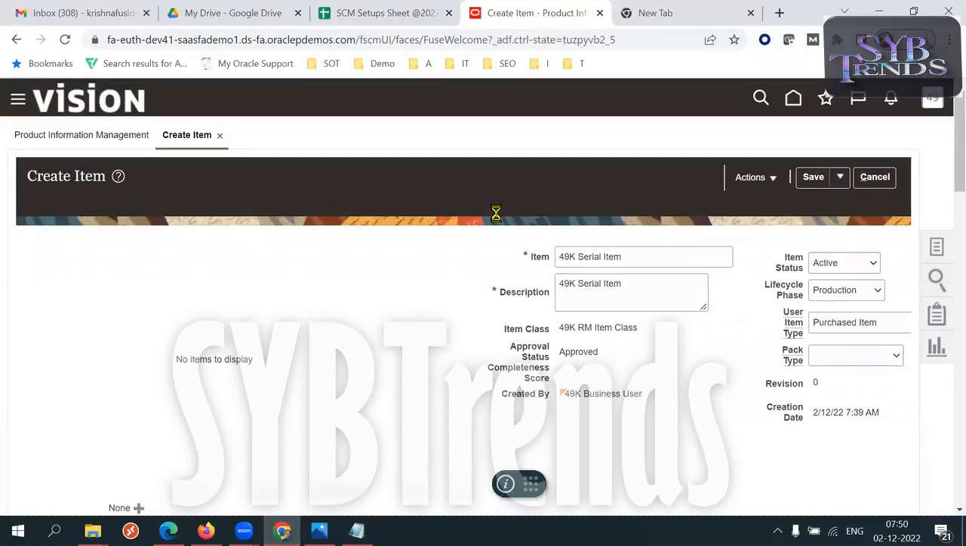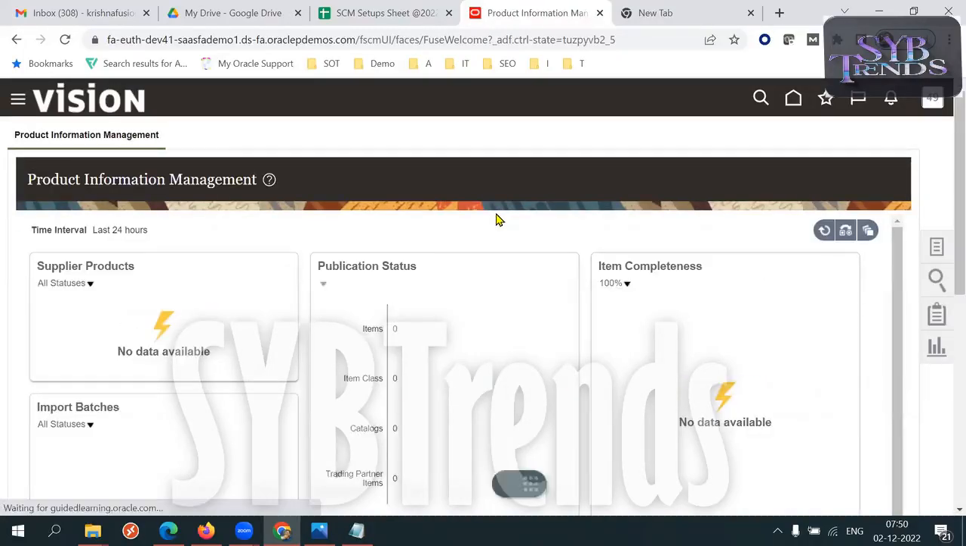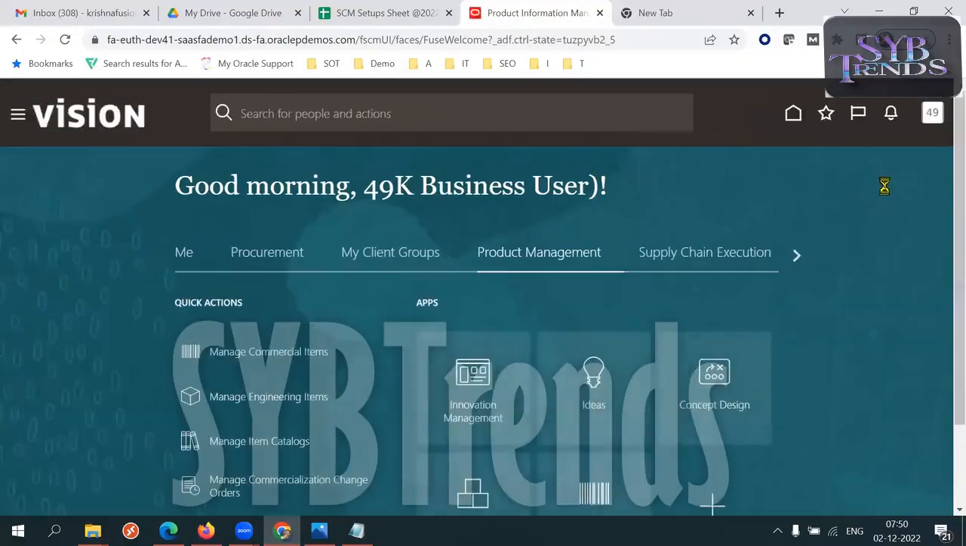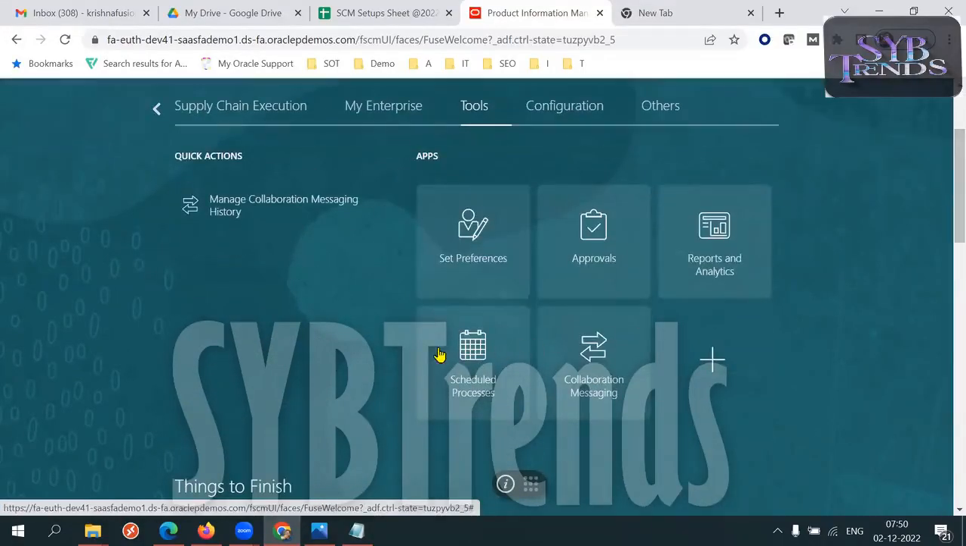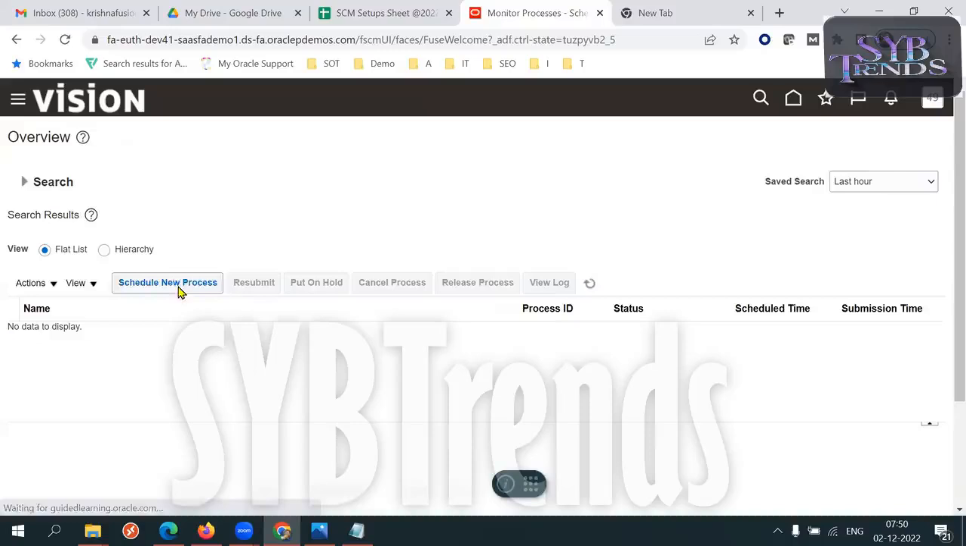Now we'll perform a transaction. And before performing a transaction, we selected predefined, right? Predefined means we have to generate serial numbers now. So to generate serial numbers, we have to run a program. Tools, schedule process, program name, print serial numbers.